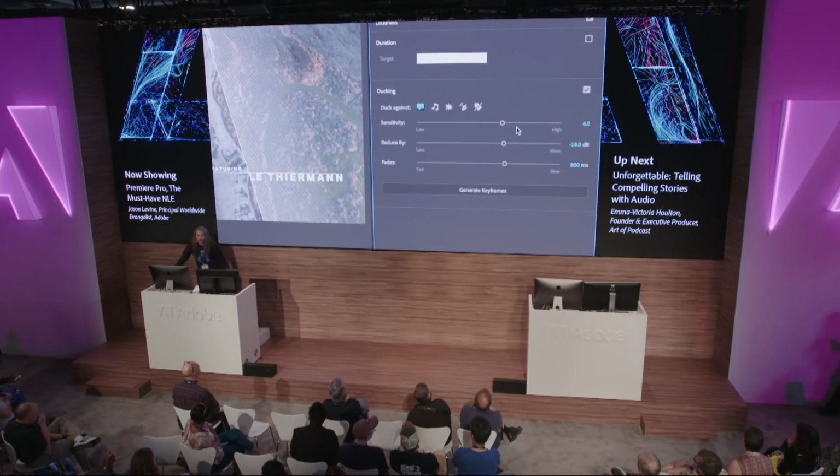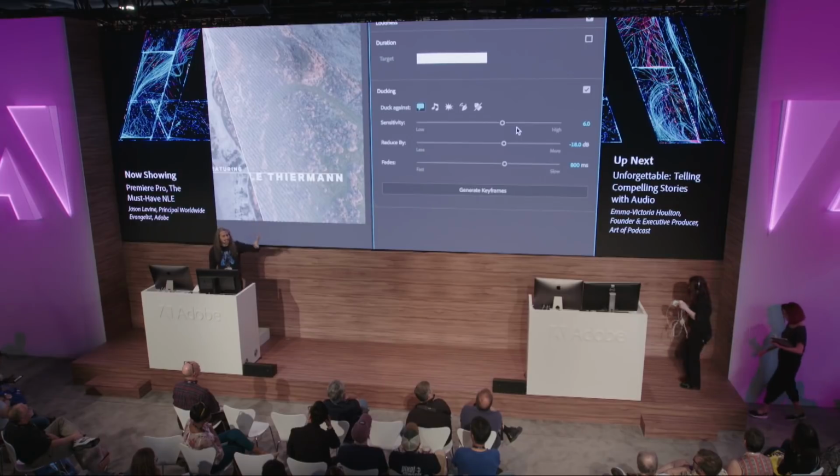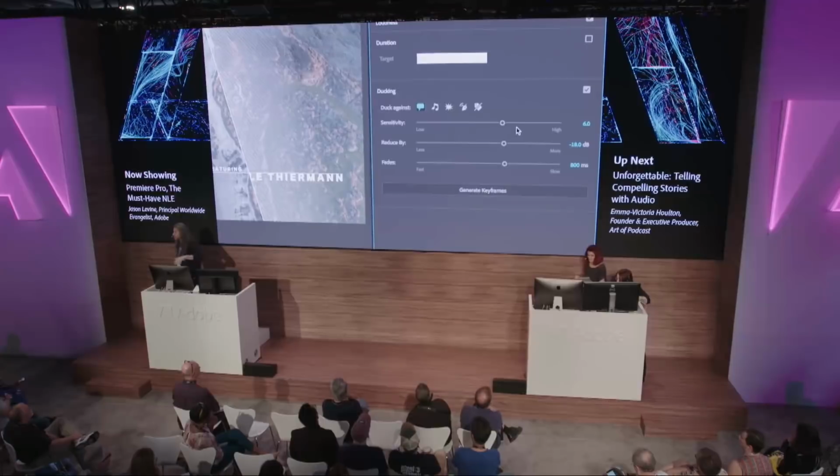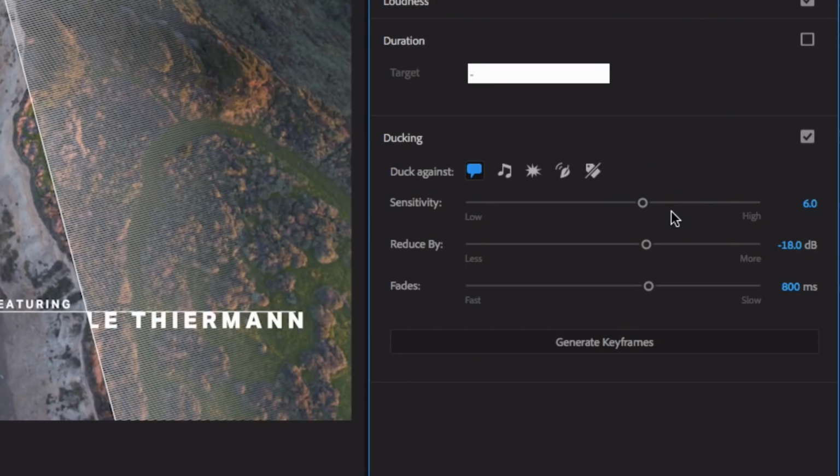Now, what's so wonderful about this is it's three basic settings. You have sensitivity, which again is your threshold, the point at which it will begin to duck the music. Then you have your reduction. Now, the default is 18 dB. That's a little aggressive. So I'm instead going to change this to around -10.5 or so. And then your fade time is how long it takes, when it begins the duck, and then once it stops ducking, to ramp the music back up. The default is 800 milliseconds. That's pretty musical. Let's go ahead and leave that.